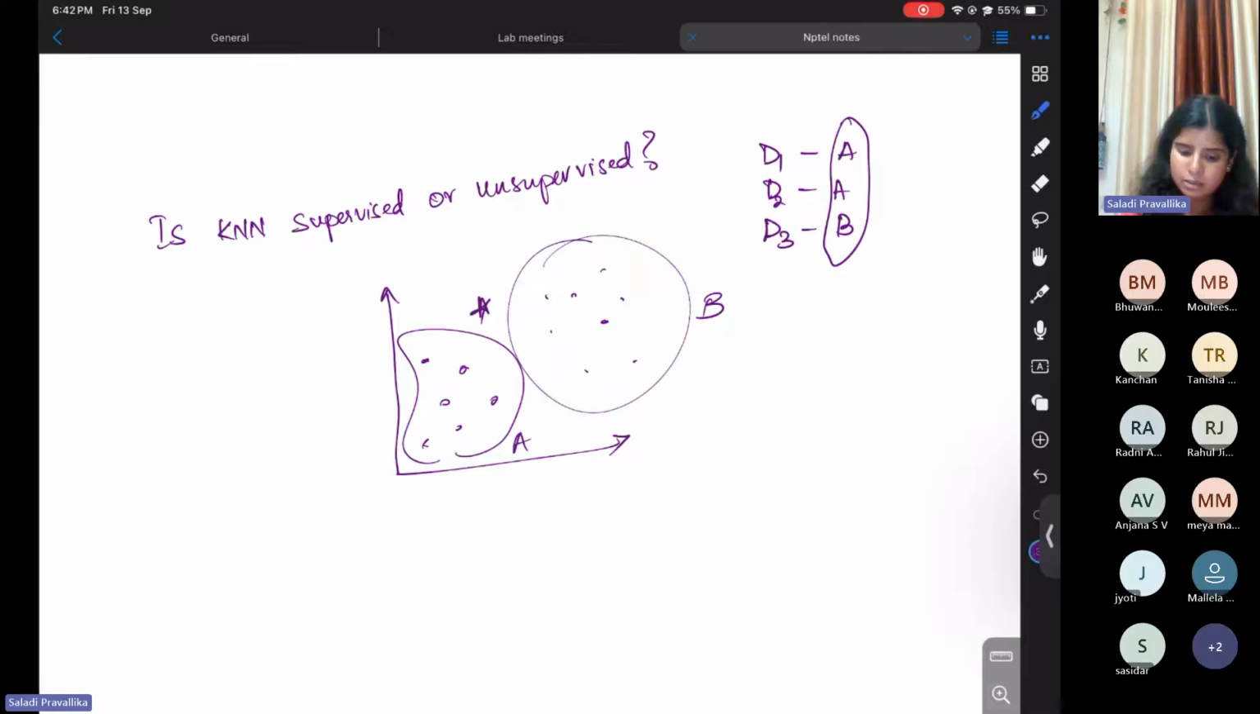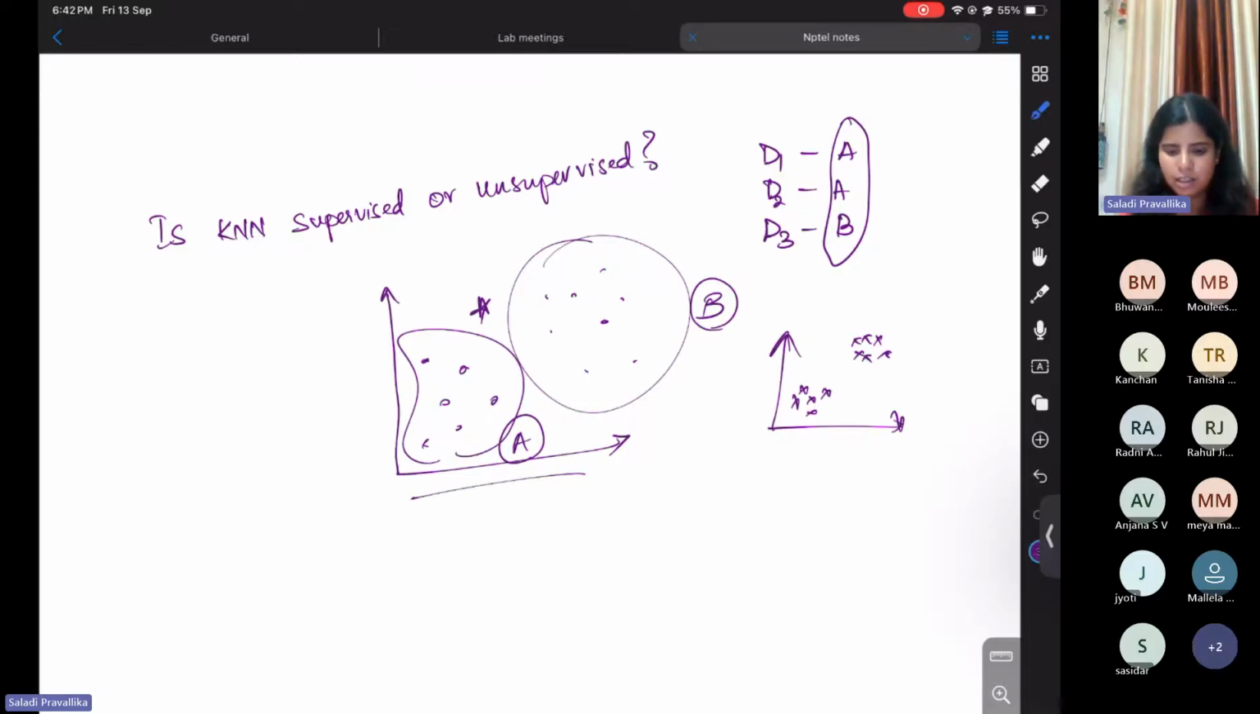When there is no label, like if I'm not having this A and B, I'm just giving you a graph with a cluster like this and a cluster like this, and I'm not telling you which is what, that is going to be unsupervised. This is supervised.